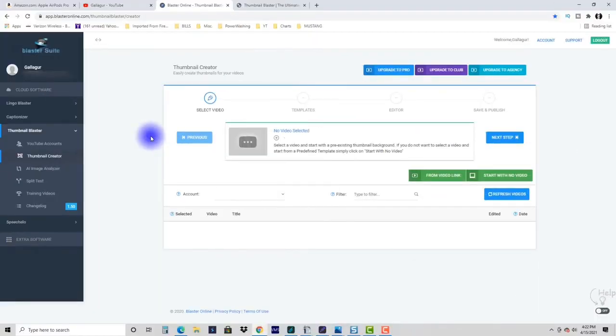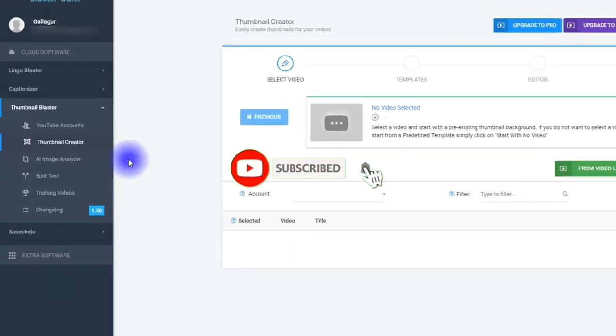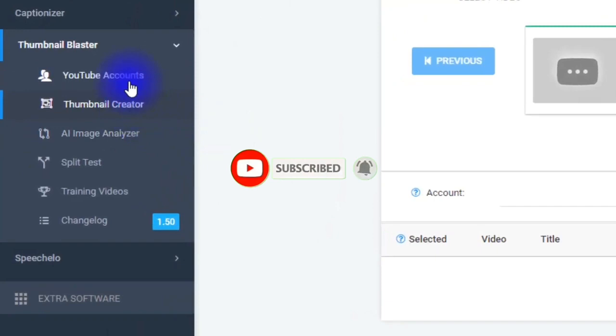This is called the Thumbnail Blaster. Let me show you what it does. It does so much that it's going to be hard to cover it all in this video, so I'm just going to show you how I use it. Over here on the left you can link YouTube accounts to it, so you can have Thumbnail Blaster analyze your videos, and it will automatically use its artificial intelligence to create a thumbnail for you. It's pretty insane. We have just the general thumbnail creator, which we're going to look at today.